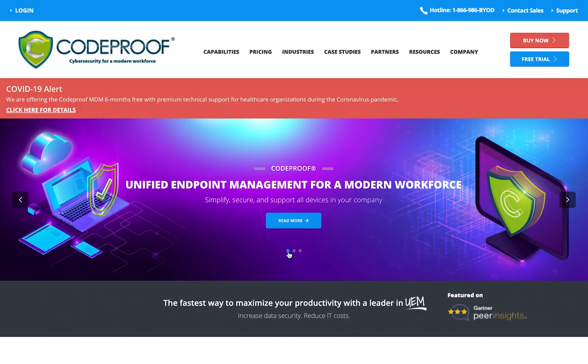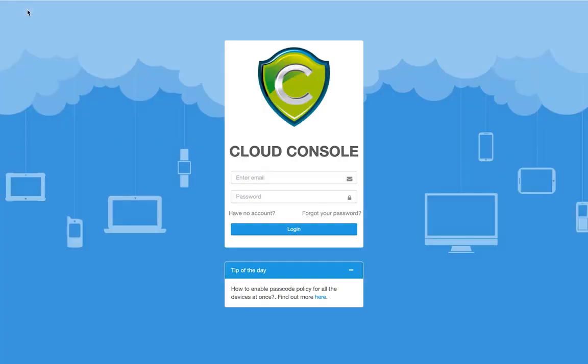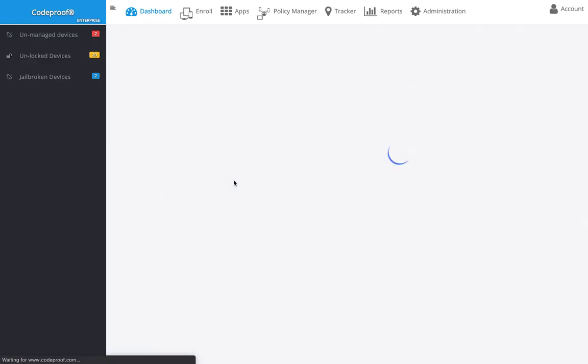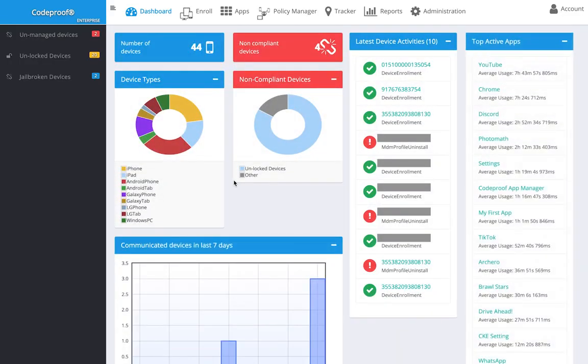For business owners or MDM administrators, Codeproof is the central cloud console to deploy, secure, and manage employee-owned and company-owned devices and applications. Today, I will be giving a brief overview of the Codeproof UEM platform and how its simplicity and power can help organizations manage their devices and apps anytime, anywhere.